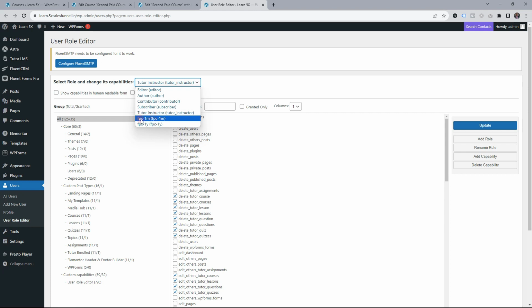One of the user roles is called FPC, which stands for first paid course, and I have given it a 1-month access, so that's 1M. And then I've created a secondary user role called FPC 1Y. So those who purchase the 1-month access, they get this role. Those who purchase a 1-year access are going to get this role.